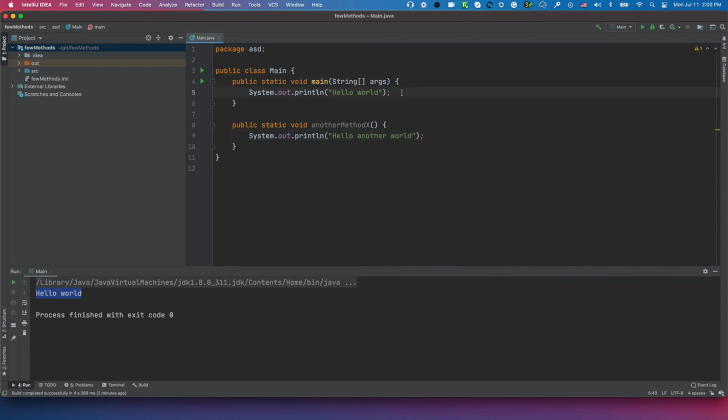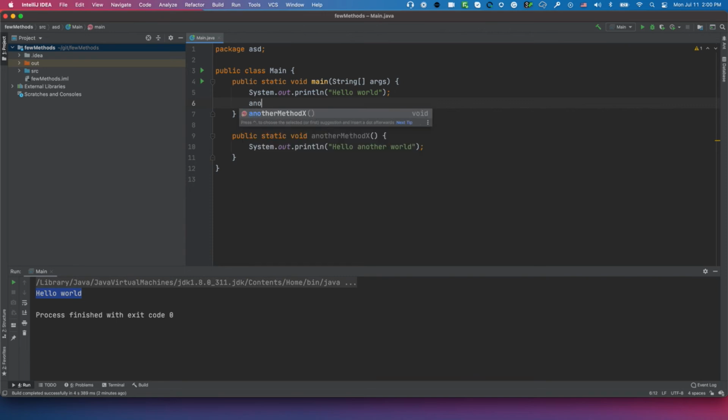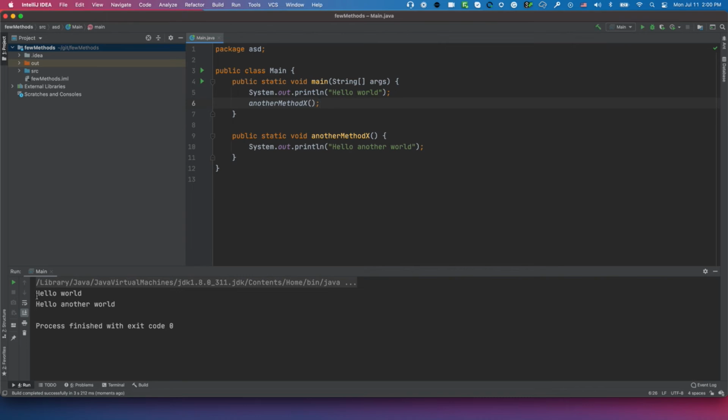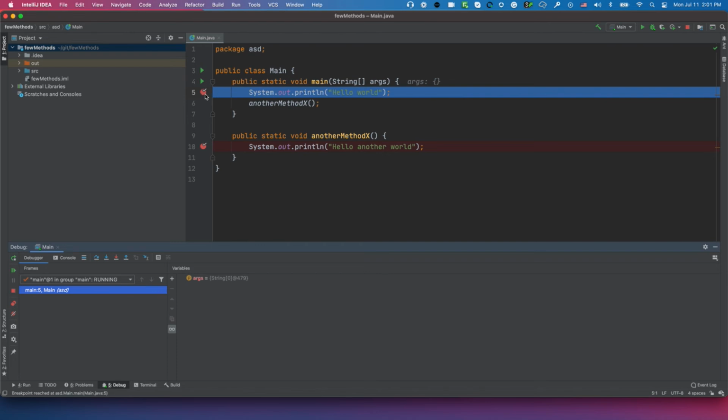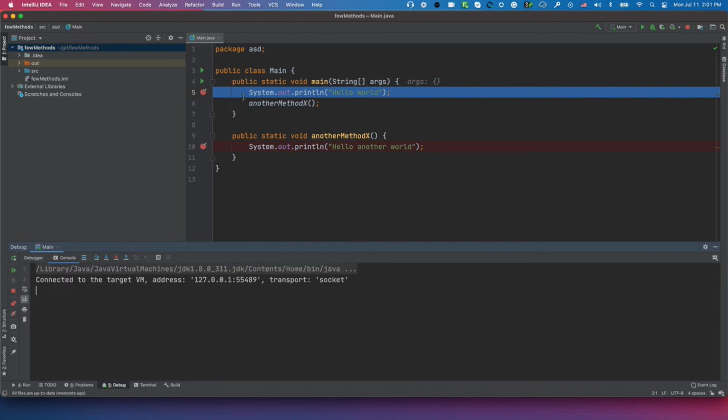Let's test it out. I'm gonna call the second method from the executable main method. I'm gonna add a line over here, another method x, and now I'm gonna execute this main method, and I'm gonna see that there are gonna be 2 lines, hello world and hello another world. Okay, hello world, hello another world. I also can do a debug when I add breakpoints. The Java machine is gonna stop the execution for me, and in the console I'm gonna see what's gonna be written.